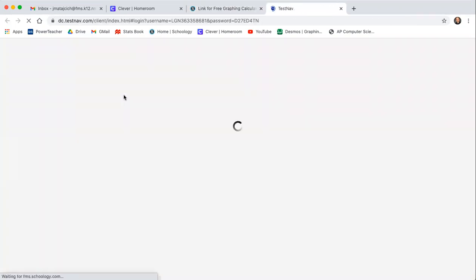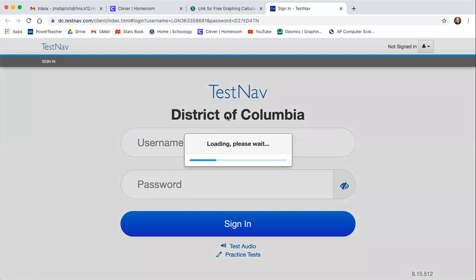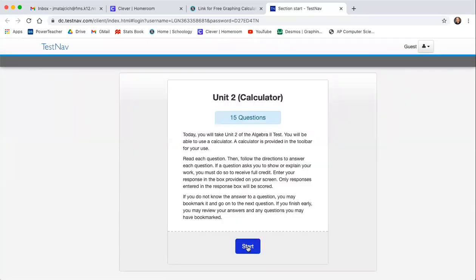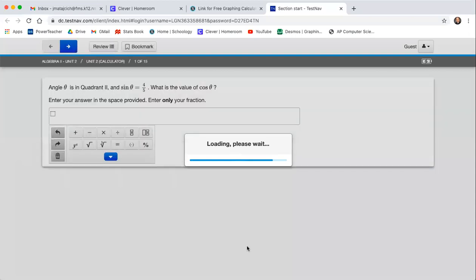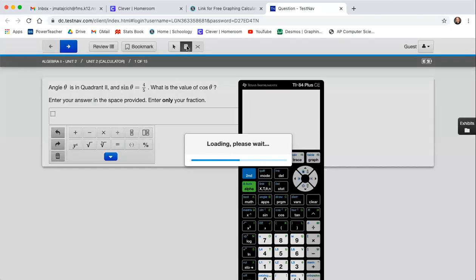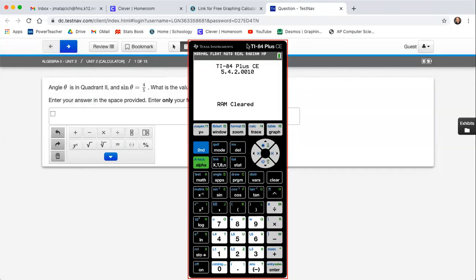If you click on this, it should launch up a practice test. You can enter your name if you really want to, but just go to start one more time, and you'll see the calculator right up here. Now, it's free, but there are some issues with this. One thing that we need to do is turn on the diagnostics function.